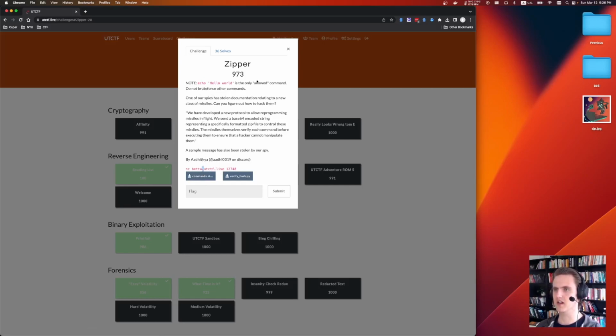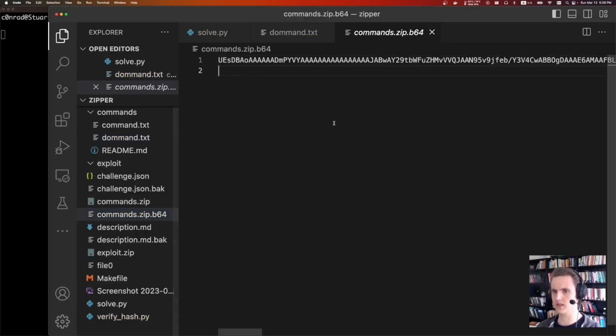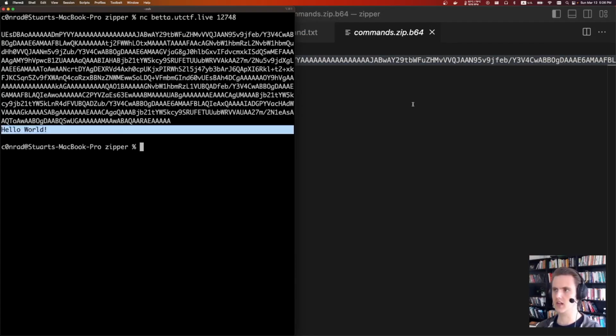It says only this command is allowed, the echo hello world. Our spies have stolen some documentation. There's a new protocol, base 64 encoded string, and it'll only carry out certain commands. So the idea behind this one is you can netcat to this port. So we'll netcat it, and it gave us that base 64 encoded zip file. So if we take that, we send it over this netcat port, we get back this hello world.